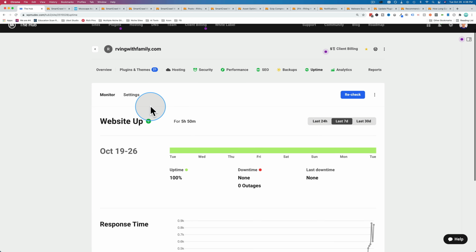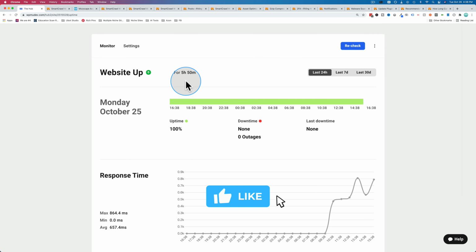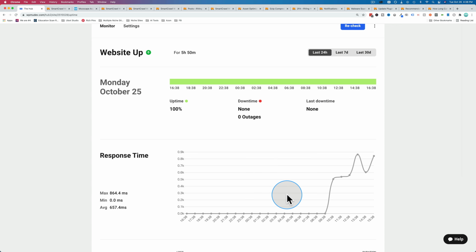Uptime is a pretty simple app. It measures the uptime of your site. We've only had this on here for a few hours. We can see the site has been up the entire time. We see our response time right here. Not super fast, pretty slow at some points.